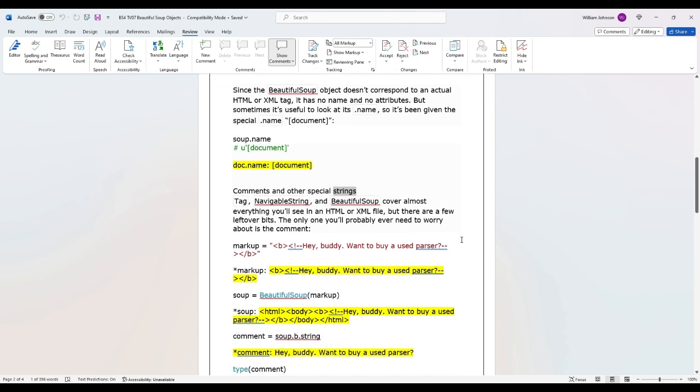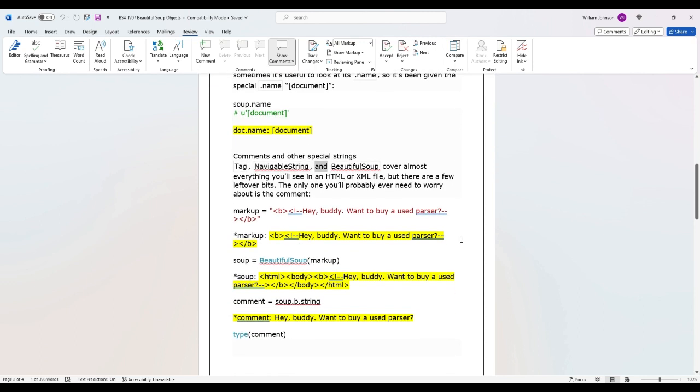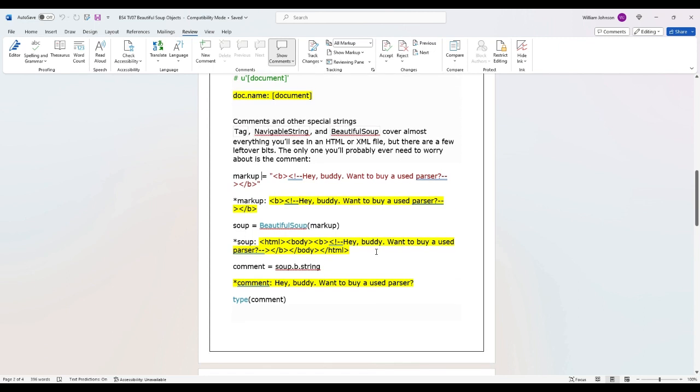Comments and other special strings. Tag, NavigableString, and BeautifulSoup cover almost everything you'll see in an HTML or XML file, but there are a few leftover bits. The only one you'll probably ever need to worry about is the comment. Markup equals. So what have we got? We've got a variable, a text string object. This is what's in it, this little bit of HTML code. We print it out.